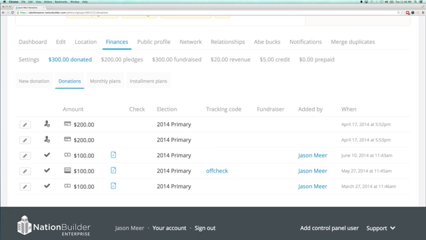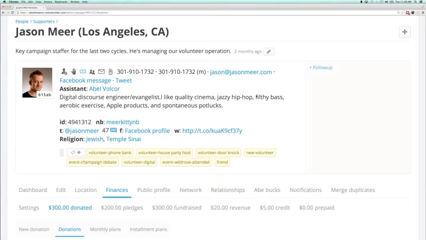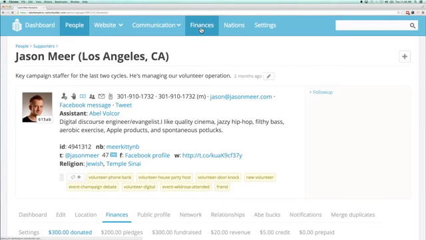Now, if you've got a list of previous donations from another system that you want to bring into NationBuilder, it's going to be very similar to the process that you went through to bring in new people into your database. You're going to need to prepare a CSV file from your spreadsheet, and then do an import into the NationBuilder control panel. For donations, you'll do this under the Finances tab, under your donation listing.